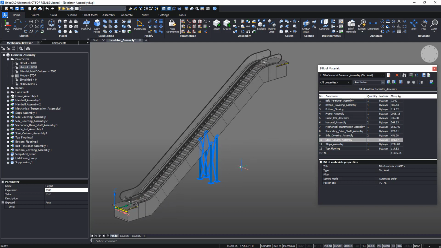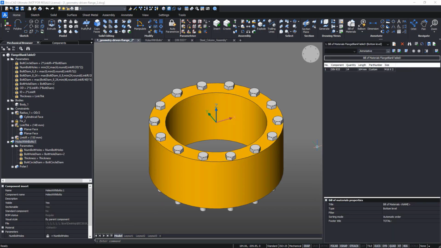Theoretically, you can do the same thing with frozen layers, for example, just hide and show geometry by putting it on a frozen layer, or by freezing a particular layer and turning it off. But in this case, it won't be taken into account, for example, when the bill of material is generated. So this suppress feature has not only visibility behavior, but also behavior with respect to the bill of material. And not only that. Let's return to the link model, the flange.